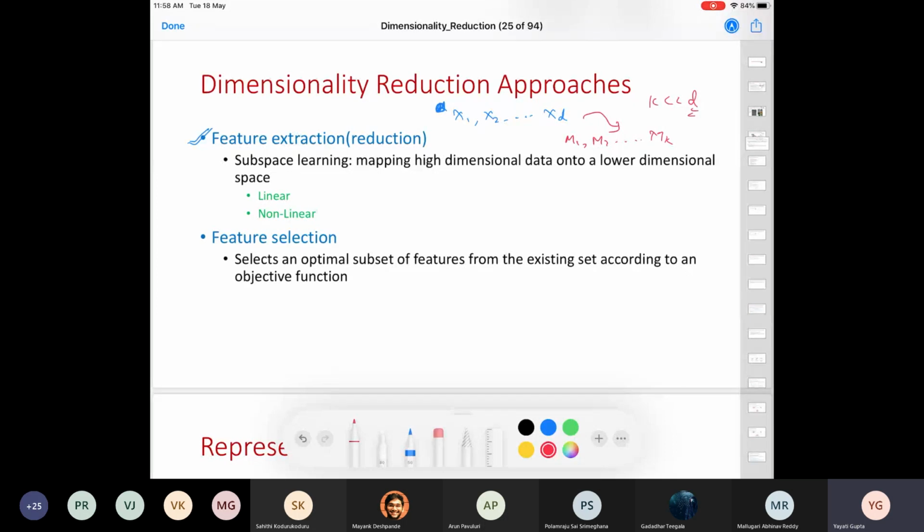Here remember that m1 is not the same as x1. Each mi that you see here can be a combination of all these x1, x2, xd. Let's say each mi is a combination of alpha 1 times x1 plus alpha 2 times x2, and so on and so forth, alpha d times xd, where alpha 1, alpha 2, and alpha d are some coefficients. If I do it this way, then this is called a linear dimensionality reduction technique.